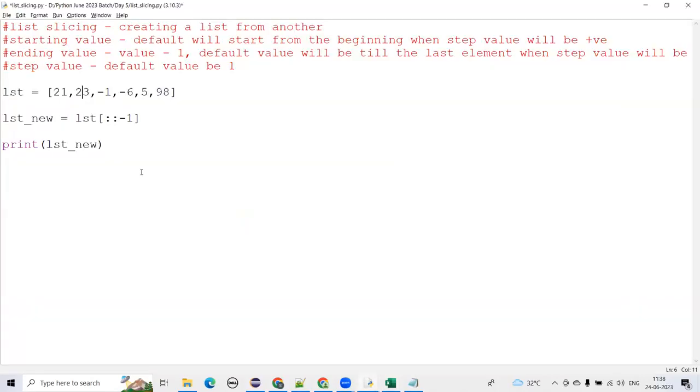Okay. Clear? Yes, no? Yes, sir. I gave a question in the assignment: how to remove an element from the list. Let's say I want to remove -6 from this list. How can we do that, guys?